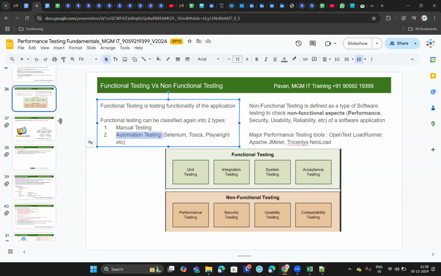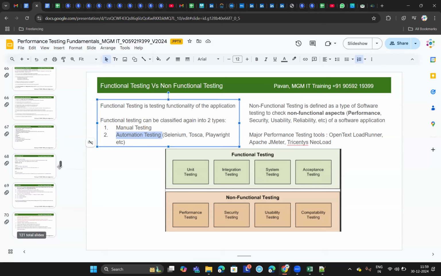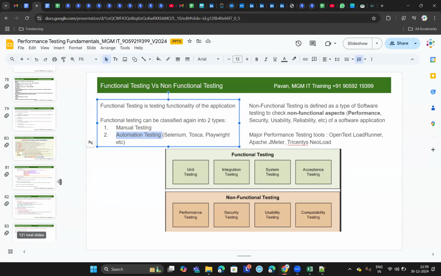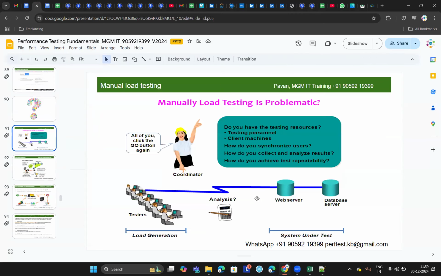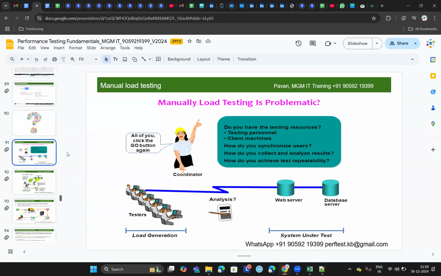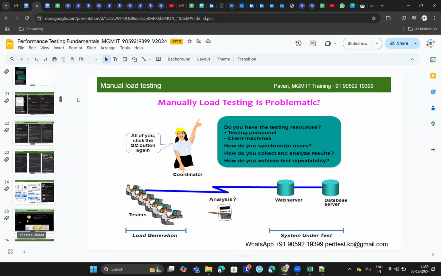Now, can we do performance testing manually? Similarly, can we do performance testing manually? The answer is a big no. If you want to do performance testing manually, it is next to impossible. The reason is performance testing. We already discussed it, right? Do you remember what performance testing is, or how we do performance testing?